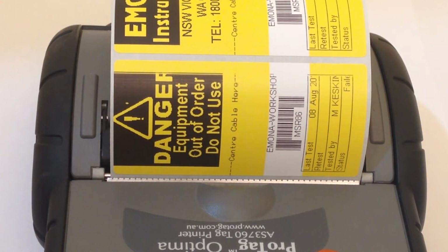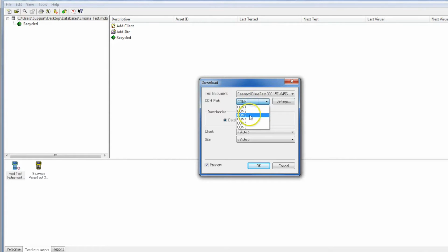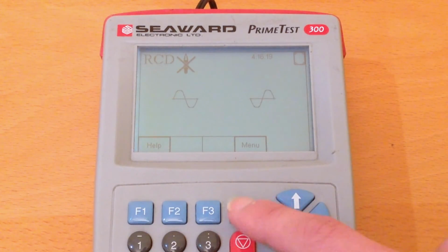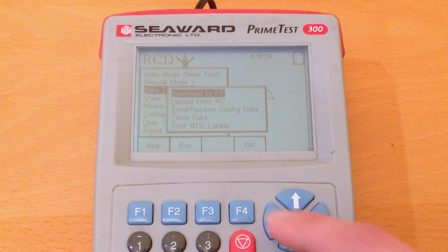We can now download the results into the software. In the PatGuard software, the first thing we do is set the COM port. The software is now ready for the transmission. On the tester side, we can now download the results and we select data transfer and download to PC.